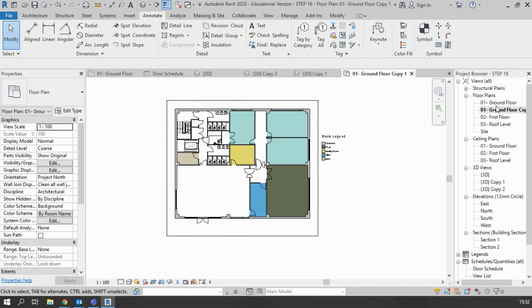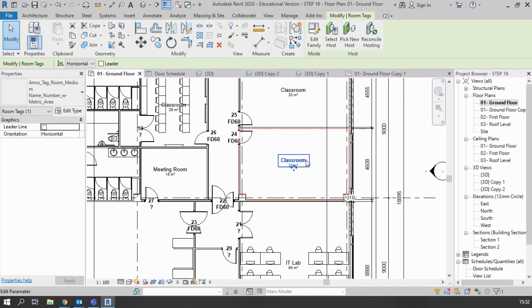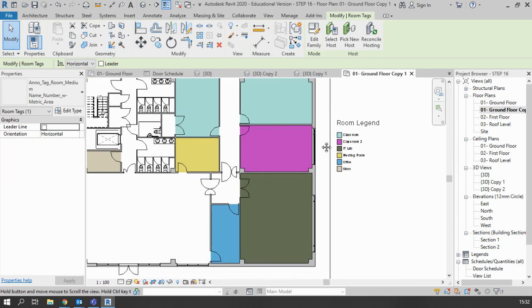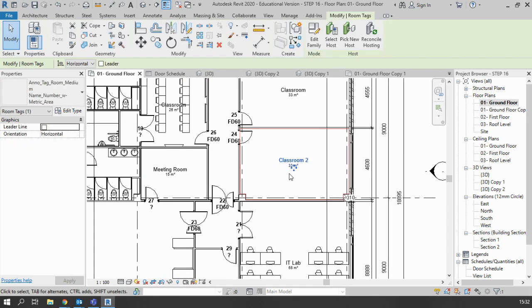So if I go to my ground floor, if I change this to classroom 2, for example, this is where you'll see now that's changed it to classroom 2. So depending on how you want to view them, you can have all classrooms or all similar rooms named the same, in which case they'll have the same color. If you name them differently, they all have different colors. So that's a decision you've got to make in your own.